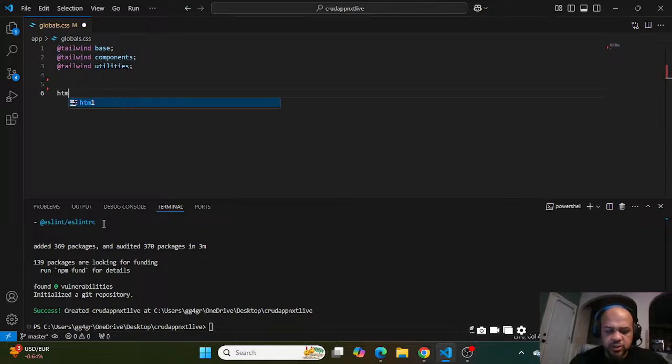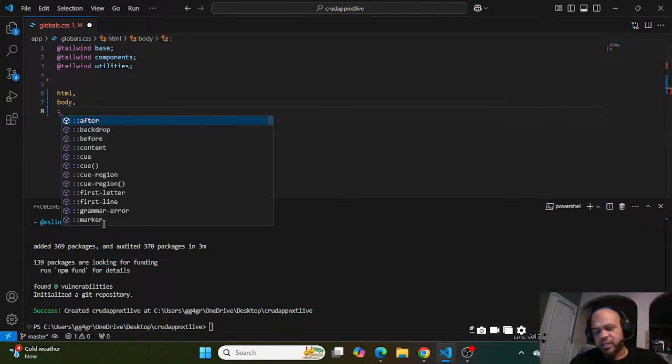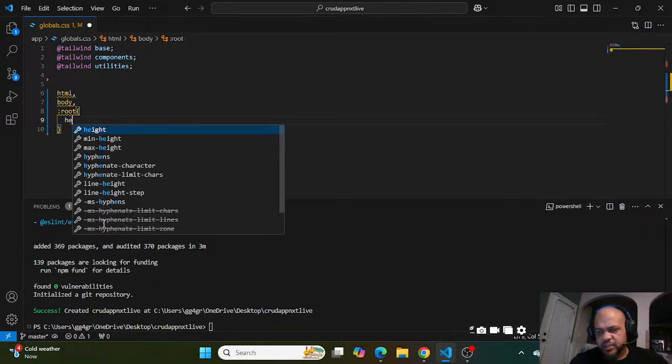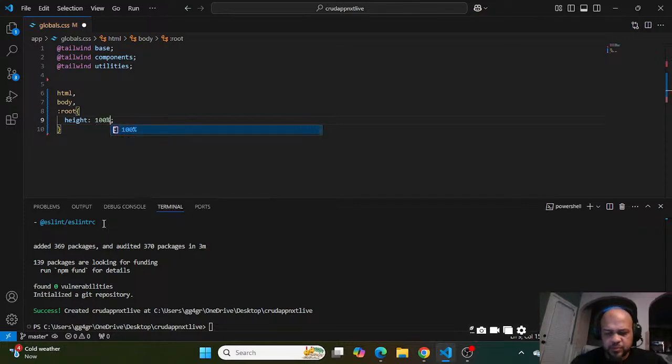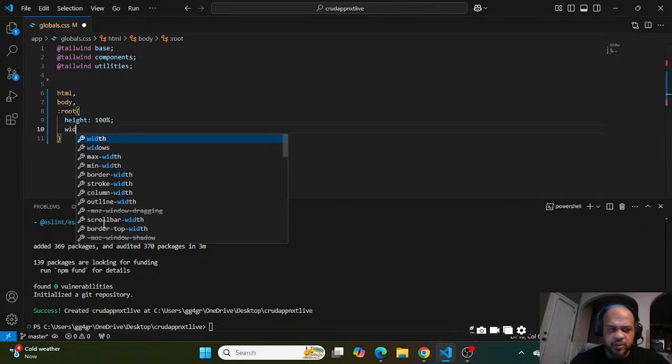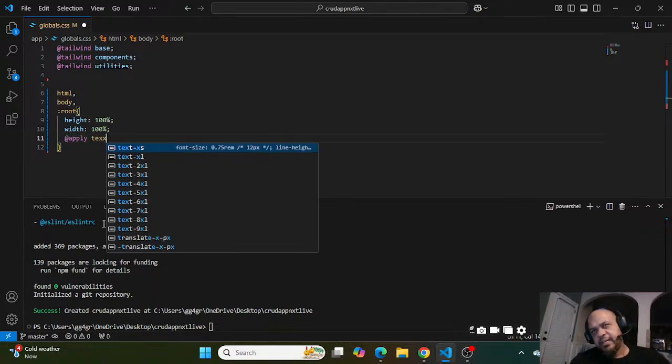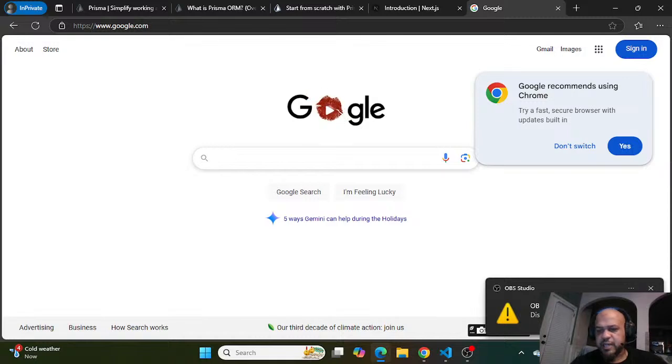Next I will do is set the font and the body. So we'll say html, body, root, and then we'll go height and width 100%. And last but not least, we'll add apply and a text to help with styling.